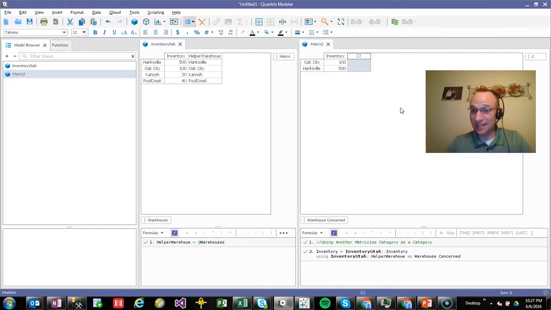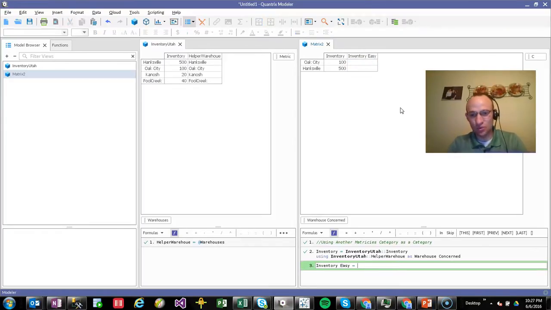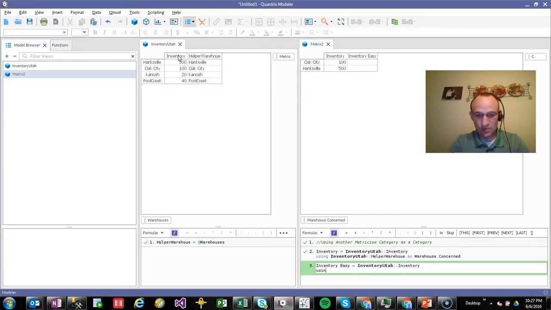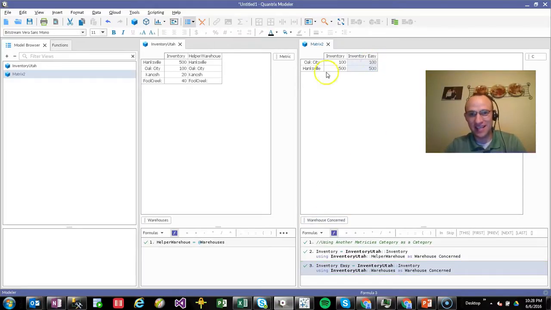Well, they've even made it easier now in Quantrix 6.2, which came out today. If I call this inventory easy, I guess we'll say, and I say inventory easy equals the inventory using this matrix's category, warehouses. See, I was going up here to this item. That's wrong. You can now go to the categories here, warehouse, as this matrix's category, warehouse is concerned. Bam, I get the exact same answer.